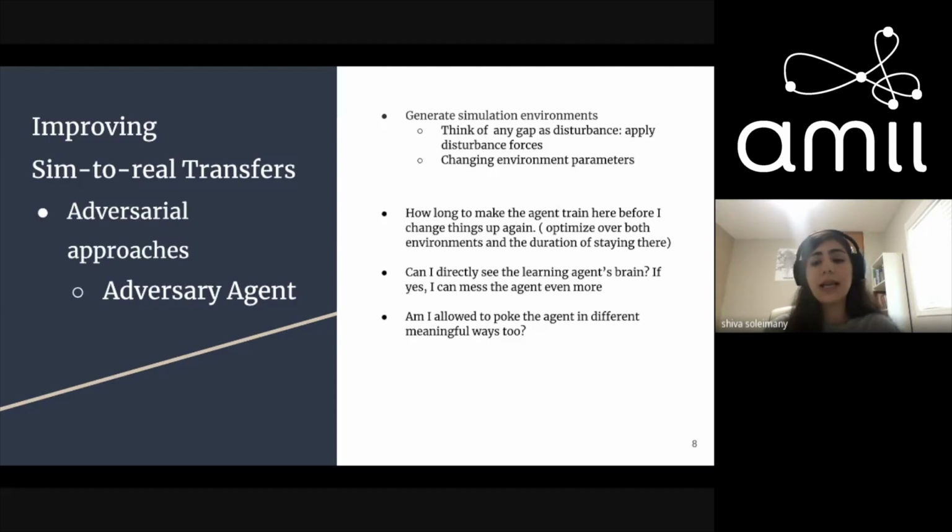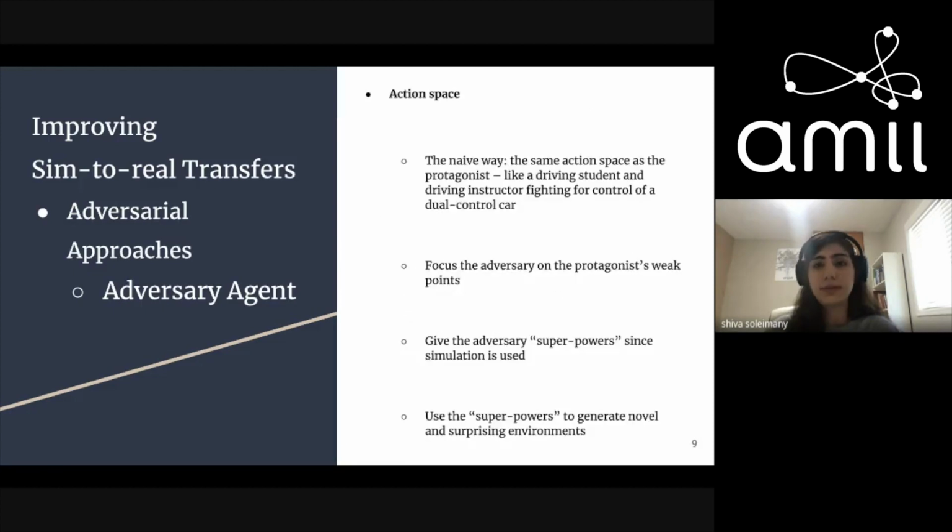Another question is, can the adversary agent see the learning agent's brain directly? Can it access what the agent knows so far? And if it can, then it can use that information and knowledge to mess with the agent even more. And also we want to know, if we are choosing to create new environments, can we also poke the agent and apply disturbing forces to it too or not?